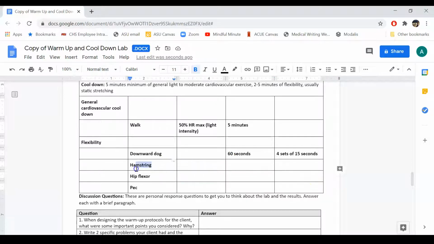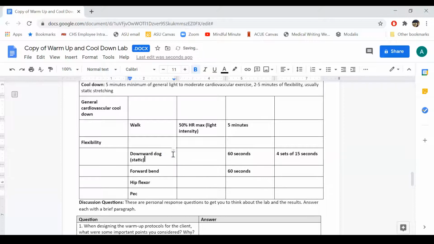Hamstring, I could do again, a twofer. I can do both at the same time. Saves me time. And I'm choosing all static stretches here because I'm bringing it down. I'm not preparing for exercise.